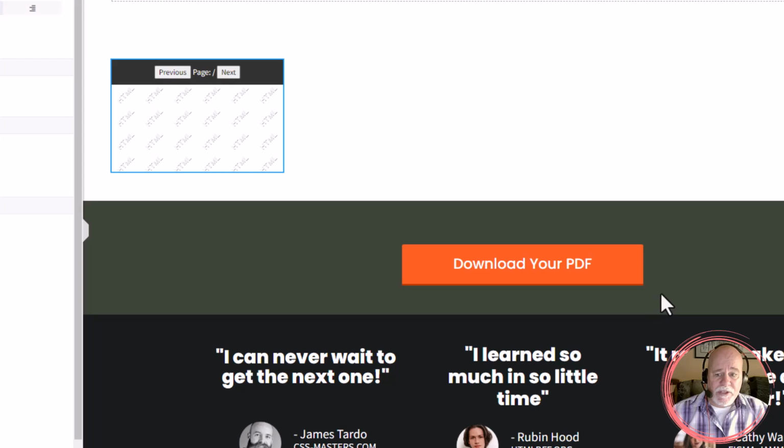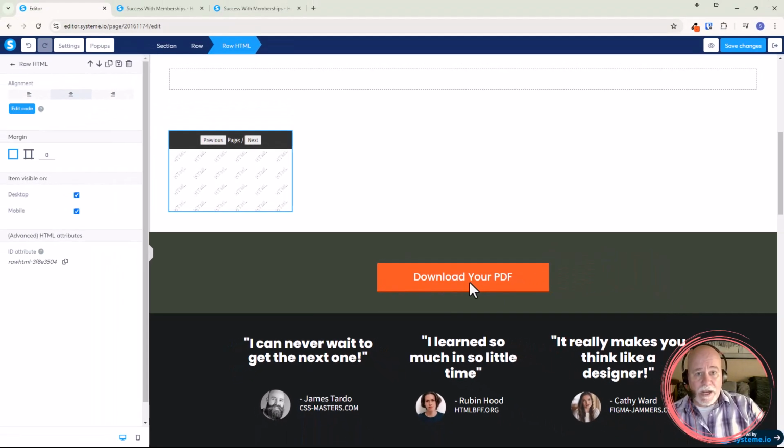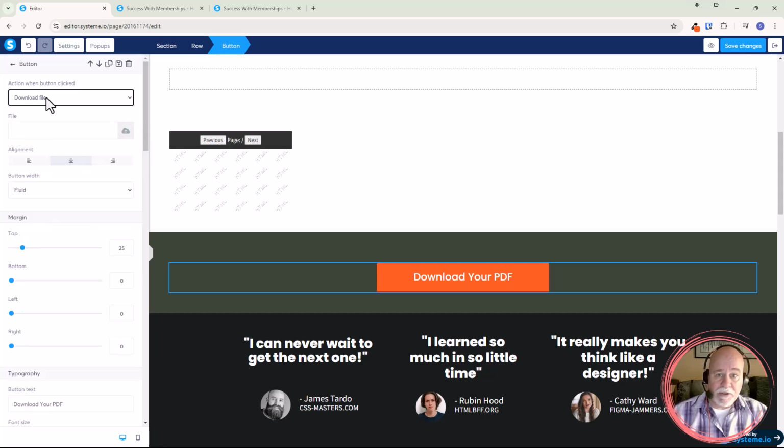We're going to go back to this button. What we want to do now is you need to get the PDF into system.io. We need that PDF in your files. How do you get it in your files? You go to the download your PDF button. All right. We're going to go into that button, and instead of submit form, we're going to do download a file.